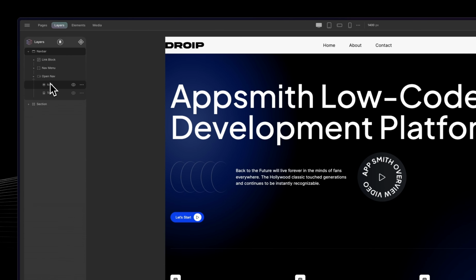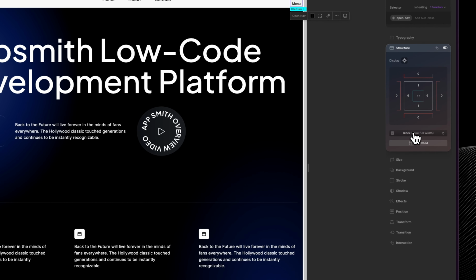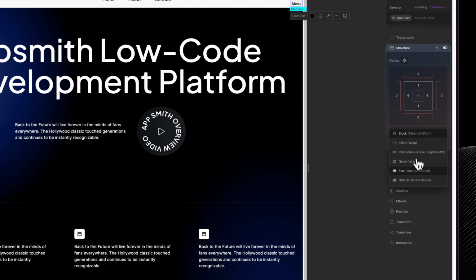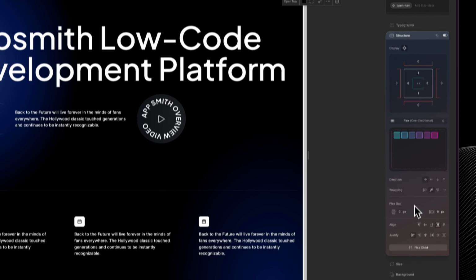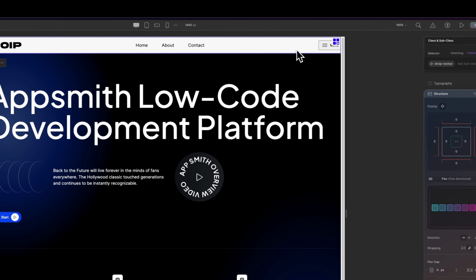I'm going to click on the open nav, and I'm going to go into structure. I want to make sure that this is flex. So click on this and change it to flex. And when I come down, we have it in a row. I'm going to center this and place it to the left, and that should be fine. We can give it a gap of, let's say, 5 pixels. I think that is good.